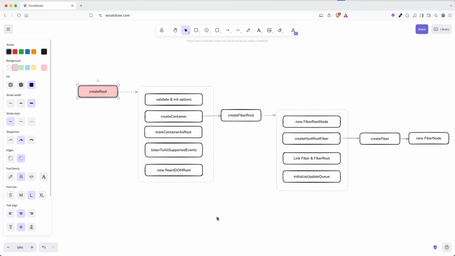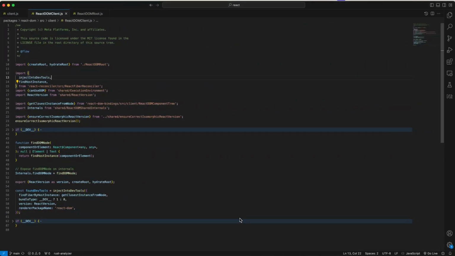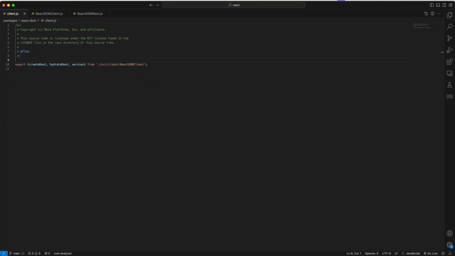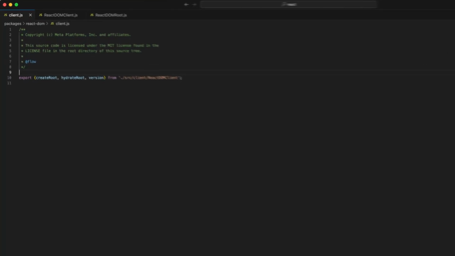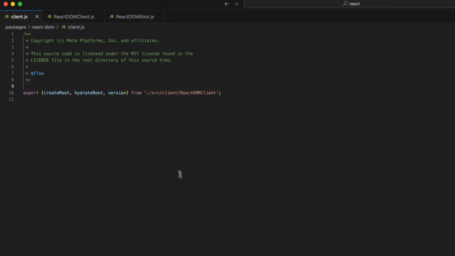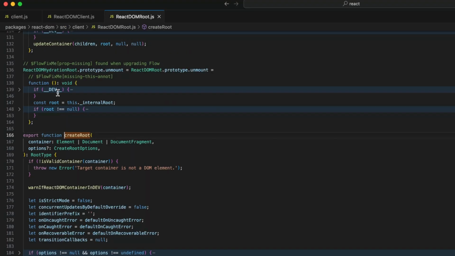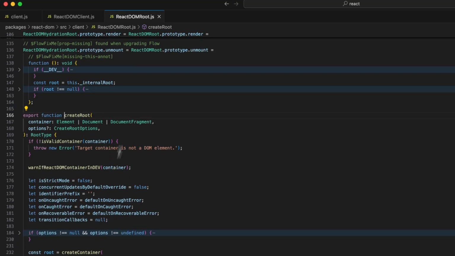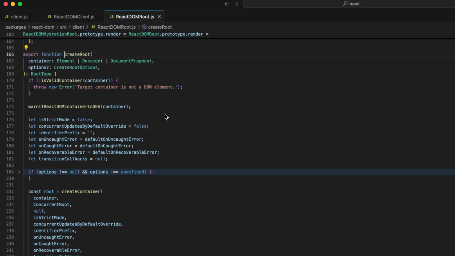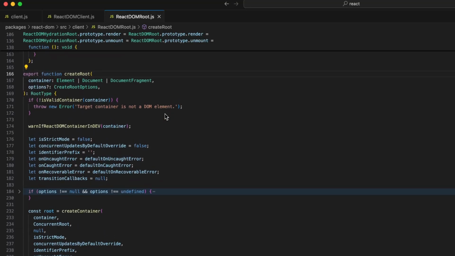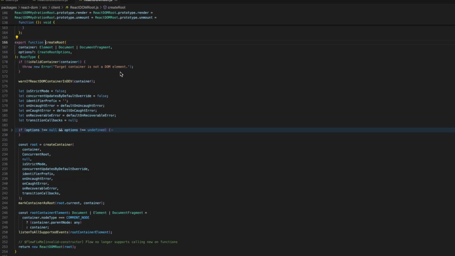I created here a diagram that we will follow, but first let's go to the React codebase. The createRoot function is part of the React DOM package, and it's defined within the React DOM root. If you follow the import like this, you will end up eventually inside ReactDOMRoot.js. And let's see what we have here. Its implementation can be broken down into 5 main steps.